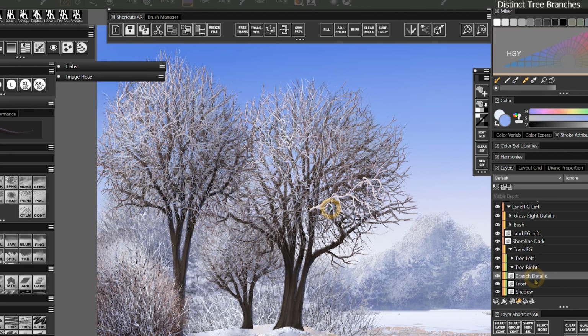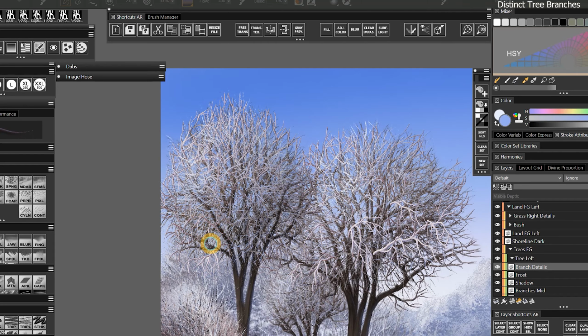There are 3 objectives. Add more character to the tree so it looks less uniform, break up areas that look flat, and create branches that are moving toward the observer in 3-dimensional space rather than up or down or side to side. Repeat this for the left tree, but not the middle one since it's in the background.